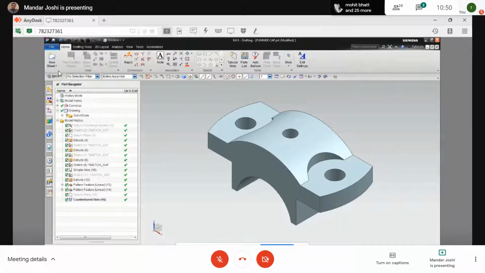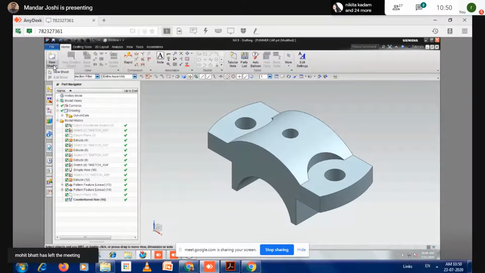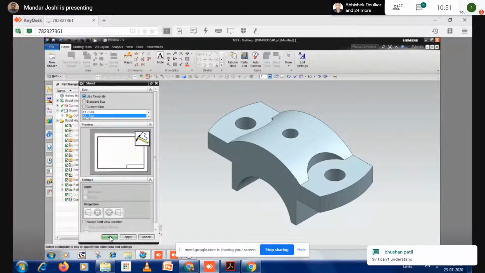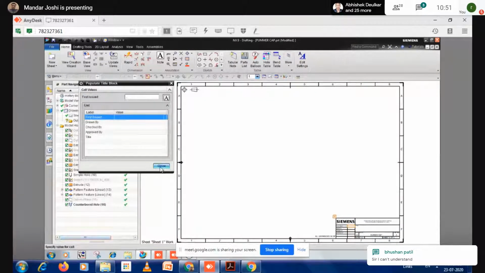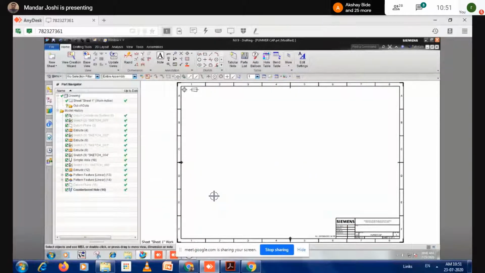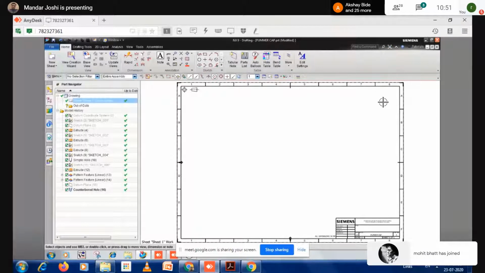Okay. Now you have to introduce one sheet. Using the new sheet option, you can enter it. Click on new sheet. It is asking you for the paper again. The paper I need here is A2 size. A2 size. Then click on OK. Then close this. Okay, cancel out this.